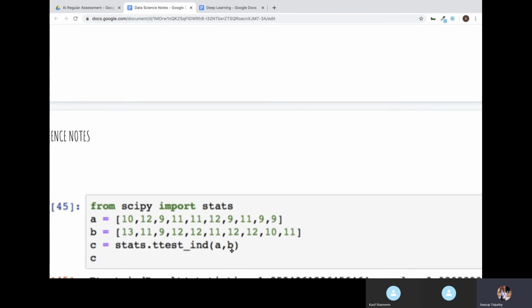Just write down this code, then we will see what p-value and all we are getting. This is called a two sample t-test. You can create a new tab or give a comment saying two sample t-test, and you can also write what we are trying to do here.